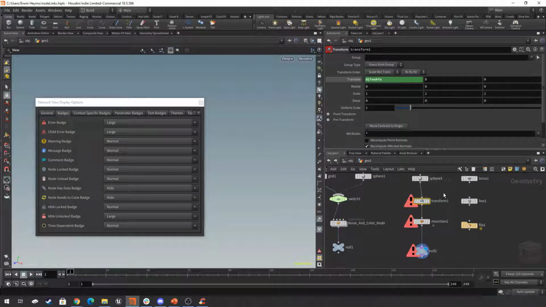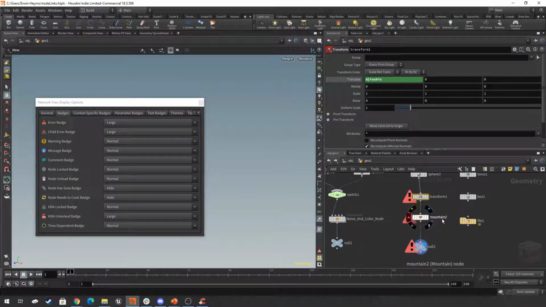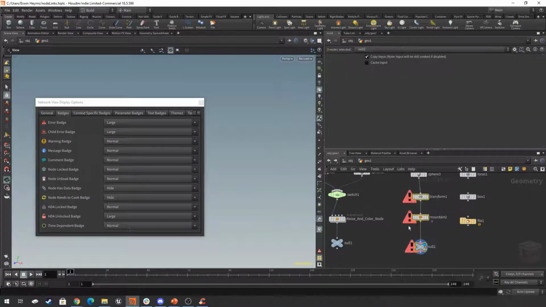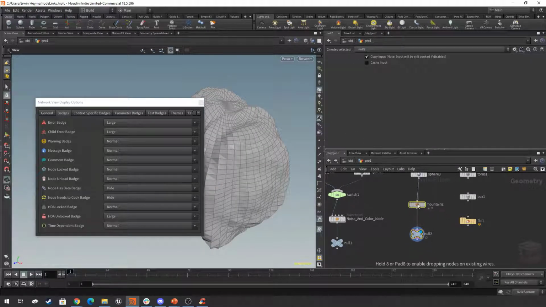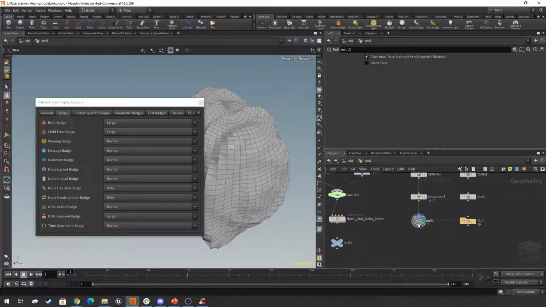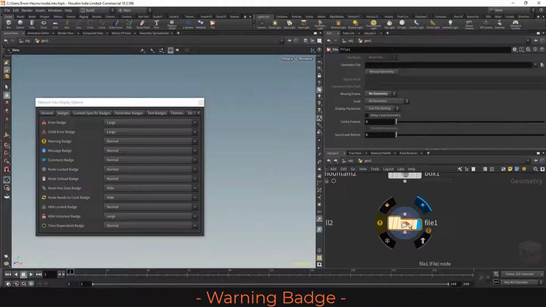And now you can also see that the entire node network from the render flag up has turned red. So it's easy to spot if you have an error in your network. Let's take this off and let's have a look at the next badge that we can view. And that is the warning badge.